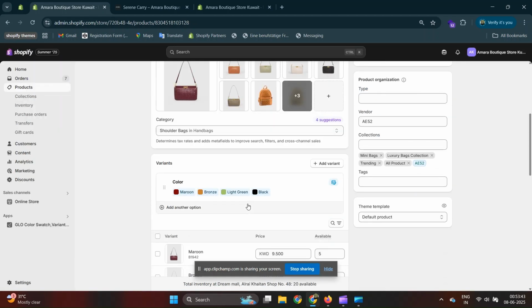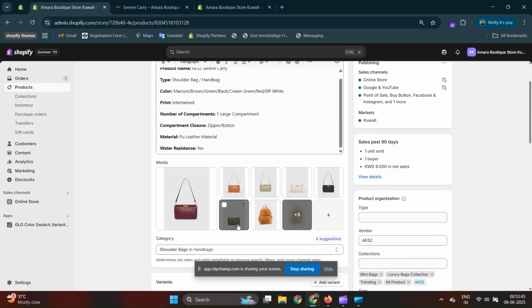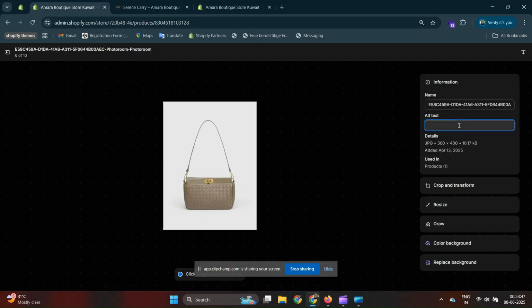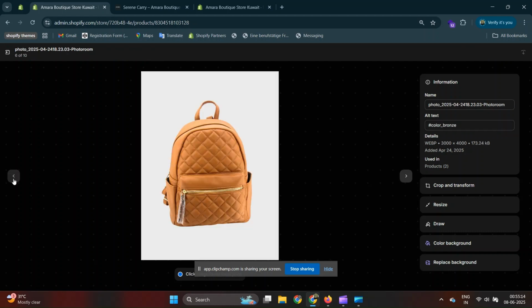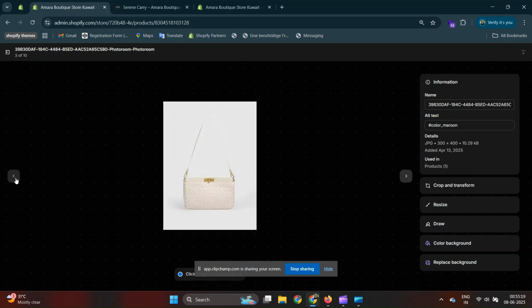Now, if your variant name has 2 words, here's how you can set the alt text value for that variant image. Like I have a variant named light green, then I can set the alt text as #color_light_green. Now you can see I have set all the image alt values, so let's check this on the front end.